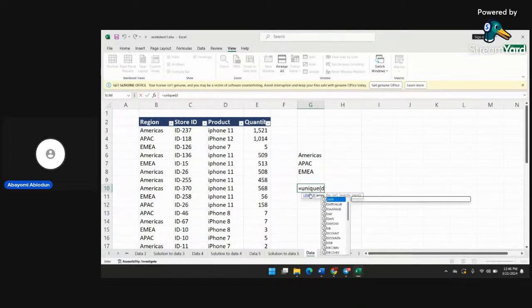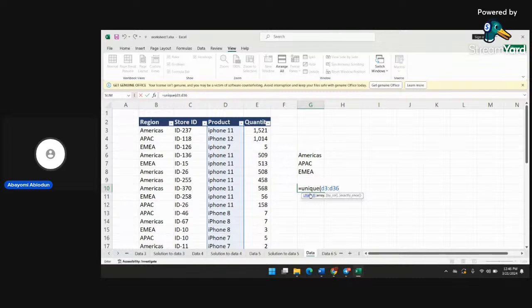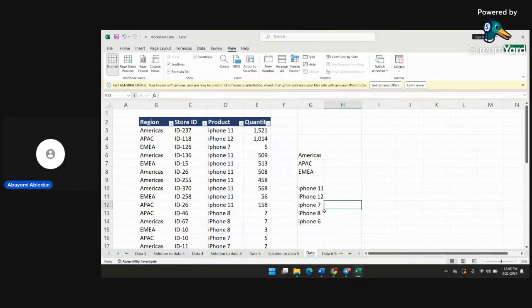Okay, D, I'm going to work with D2. Okay, D3 rather, sorry, it's starting from D3, so to D36. So if I click on enter, it is going to show me the unique value. You know, when we use the filter method, we are able to see that, okay, this is the only thing that exists in this data that just comes in repeated value. They are just like, okay, iPhone 11, 12, 7, 8, and 6.